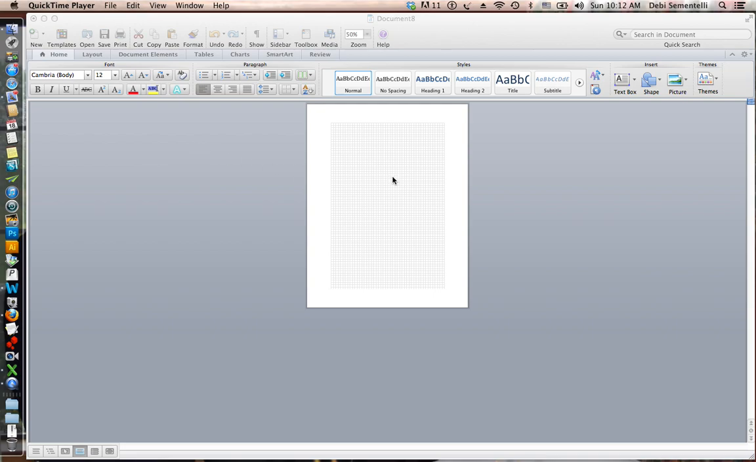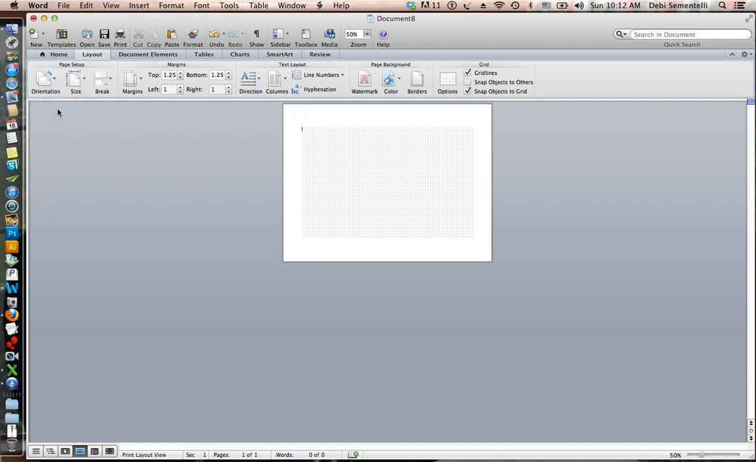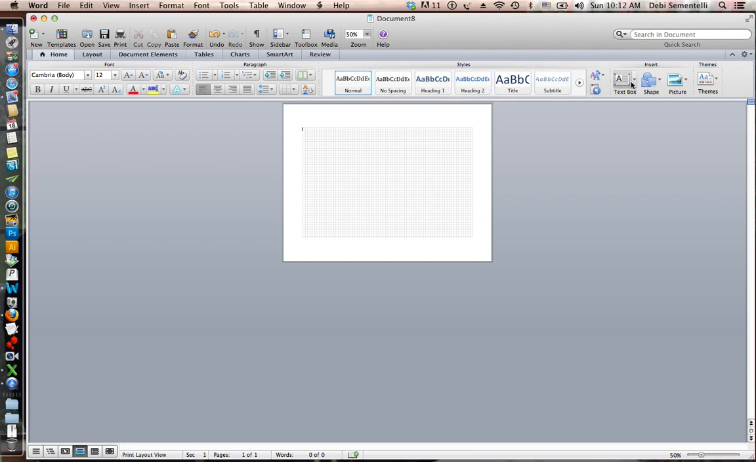So the first thing you do is open up a new document, and I'd like to change the orientation. So I'm going to go up to Layout, go to Orientation, and click Landscape. And you see how that changes and makes it more horizontal. So the next thing I'm going to do is go back to Home and choose a text box.